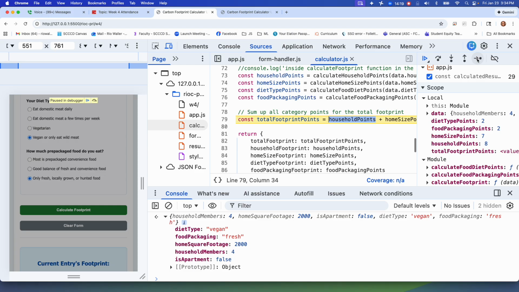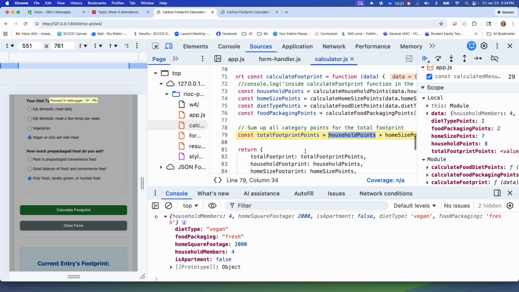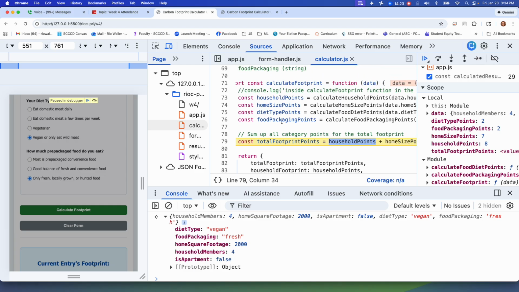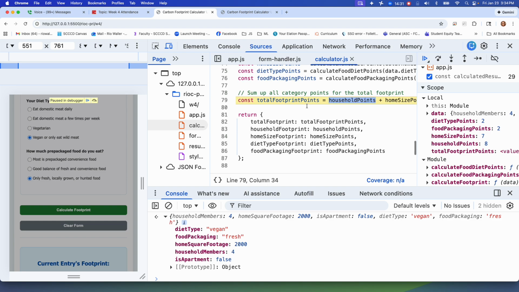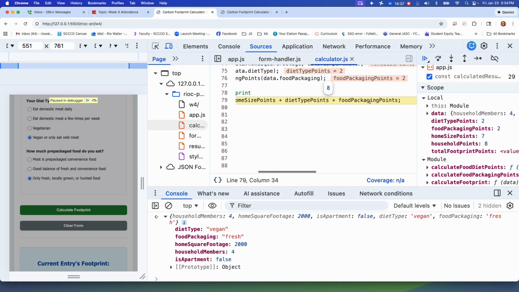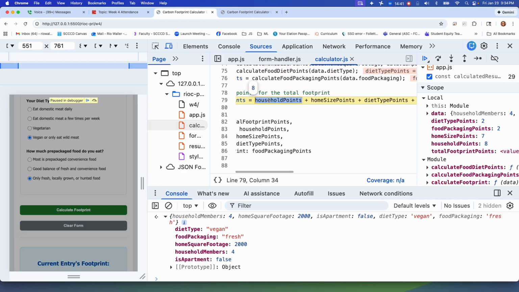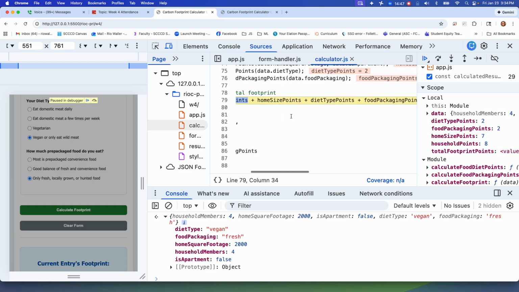Okay, so here we go, and now we actually have all the values we need: our diet type, home size, household member size, and packaging size. So now we say, okay, the total footprint points is going to just add these up. That's all we're going to do. We're going to do some simple math that takes whatever is in these variables. Again, you can see they're local now based on where we're at in the code.